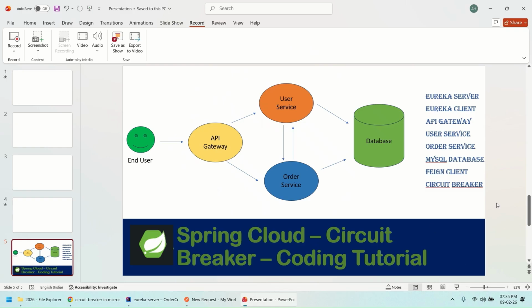Hello everyone. Today we are going to see how to get started with circuit breaker. In our previous video, we saw how the Spring Cloud components work together. In that example, we saw how Eureka servers register the microservices, how the API gateway redirects the traffic to different microservices, and how each microservice communicates with the common database. If you want to see that video, you can find the link in the description.